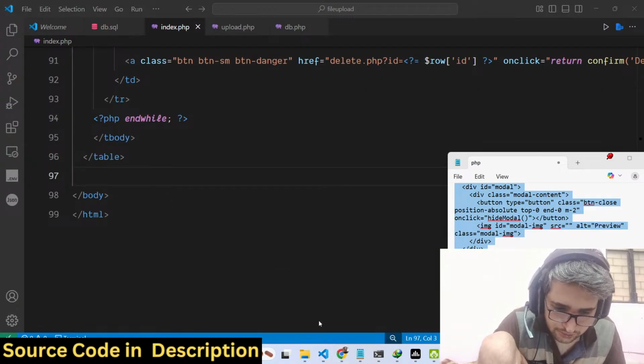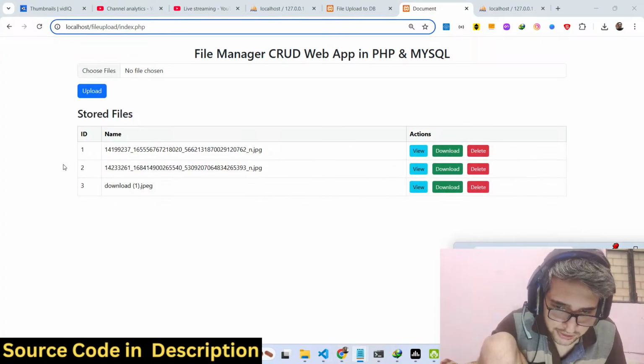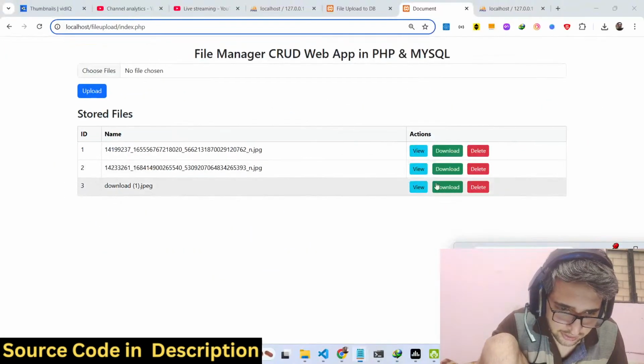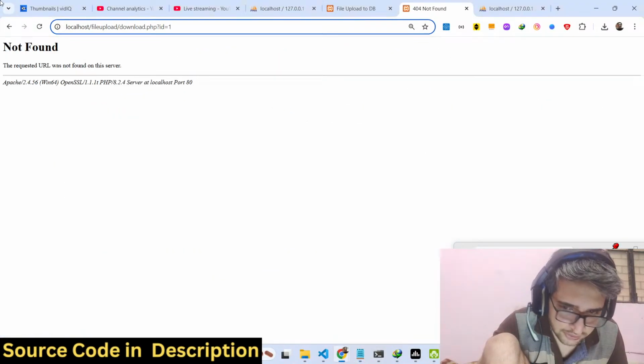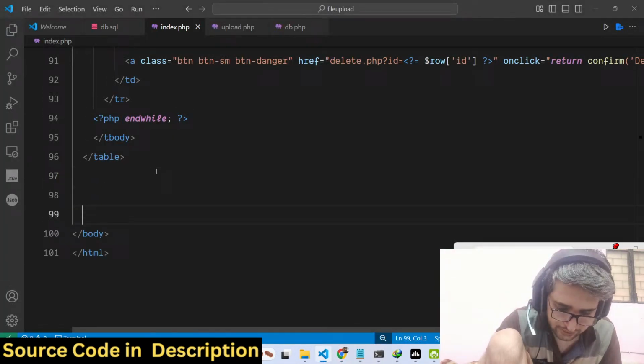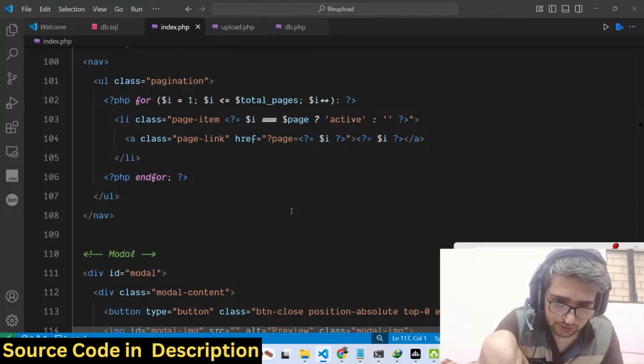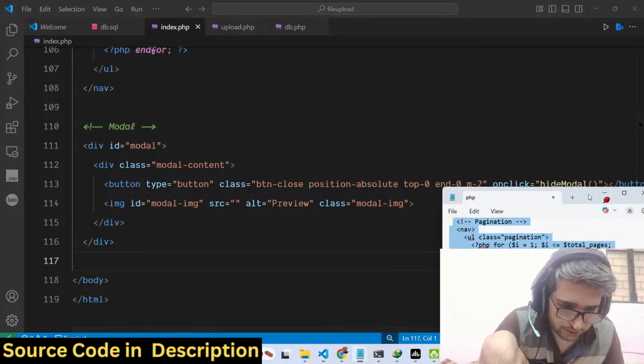If you just try to refresh the table application, now you will see the records will display. This is all the records which are displaying. The buttons will not work because these scripts haven't been defined. So after this table, we'll add the modal code here.